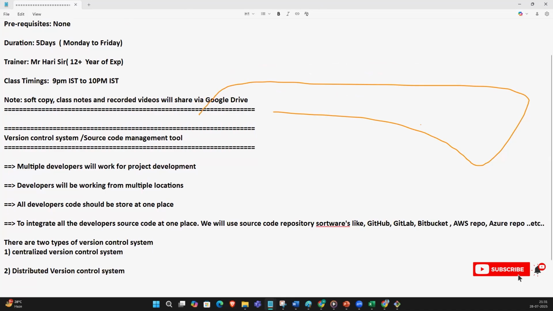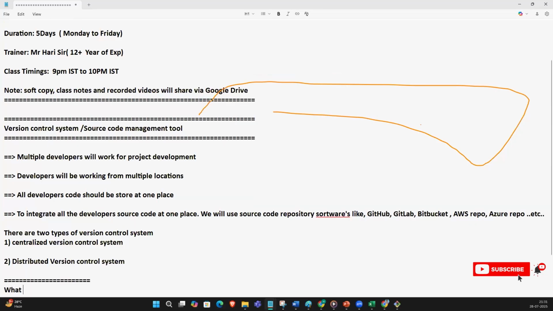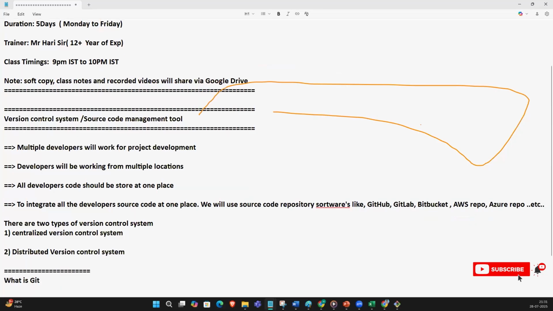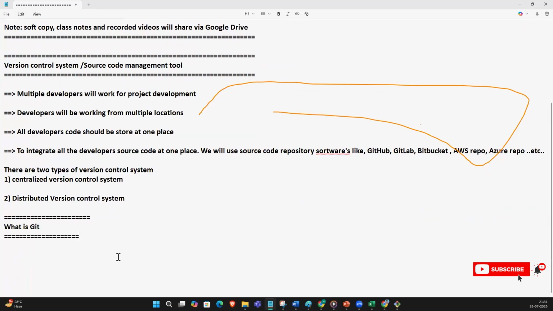So what is Git? Now you understood the version control system, how we can track, and why we use a version control system for tracking. Now, what is Git, guys? Git is version control software. Now you understood what a version control system is, and Git is version control software.